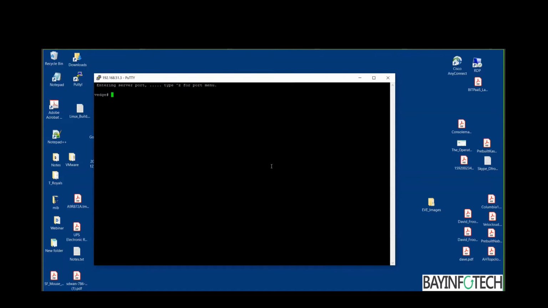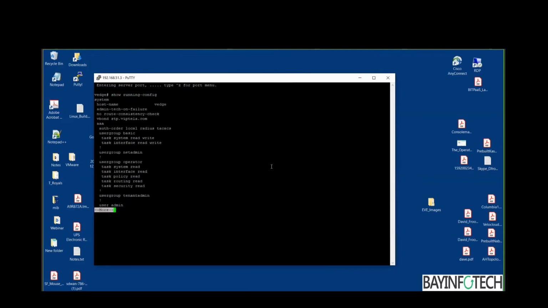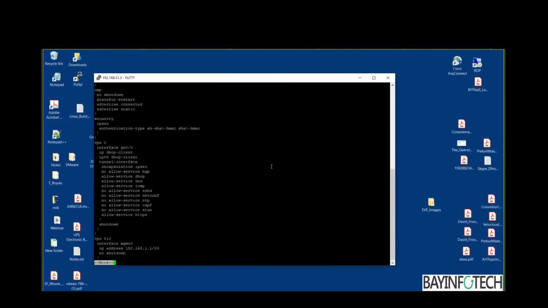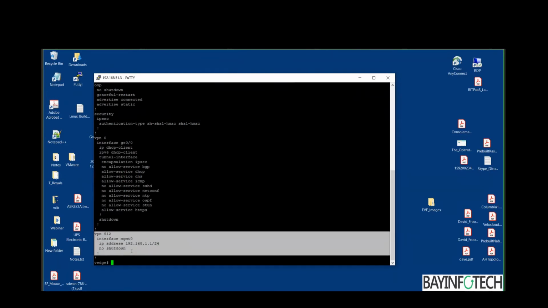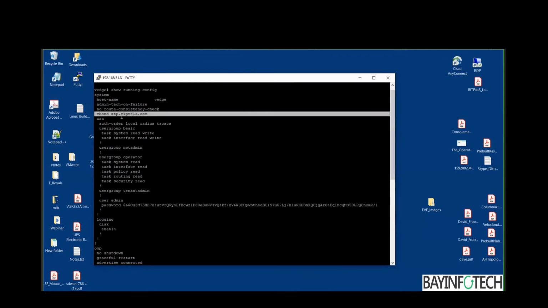Where is my PuTTY session? So here it is. Let me just show the running config. It is just a basic config, nothing specific to the customer network fabric on it. This is put by default by Cisco. vBond instruction to ztp.viptela.com.